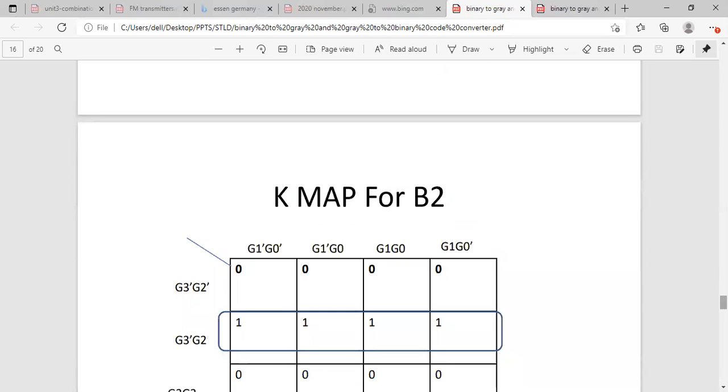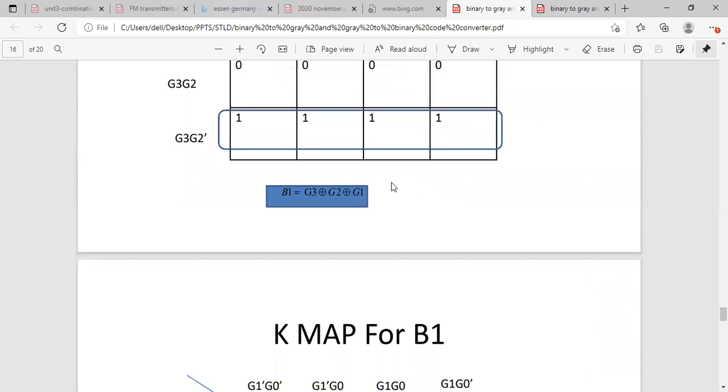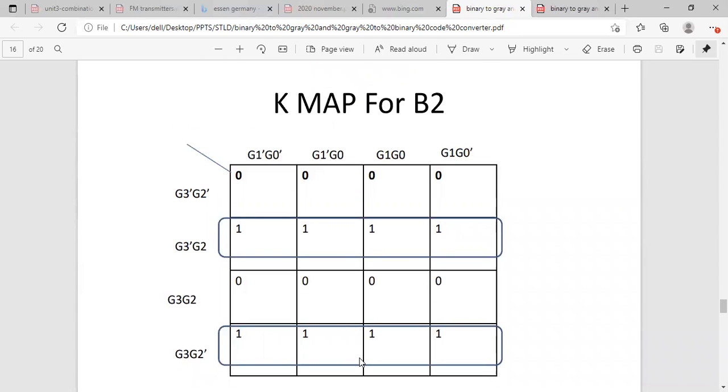Okay. So how can you get B2? B2 is equal to, sorry, this one is B2. So from this we can say, look at the expression here: G3 bar G2 plus G3 G2 bar. So you can write G3 XOR G2. G3 XOR G2. So this is a simple technique for how to write it.